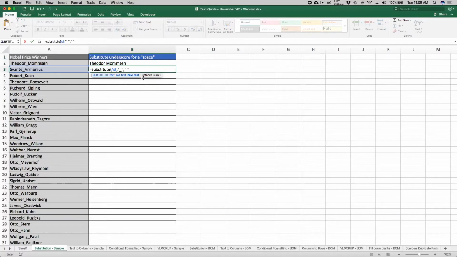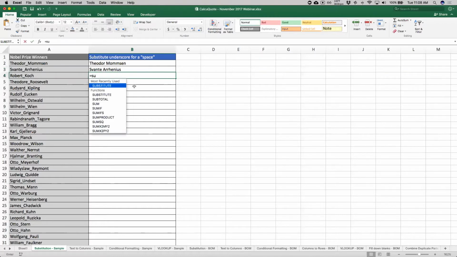Now, the other thing here is it says instance number, and it has it in brackets. When it's in brackets like this, that means it's an optional field and we don't have to populate it. So in this case, I'm not going to populate it. I'm just going to close the parenthesis, and that is the complete version of my formula. When I push enter, you'll see that it has taken the underscore out and replaced it with a space.